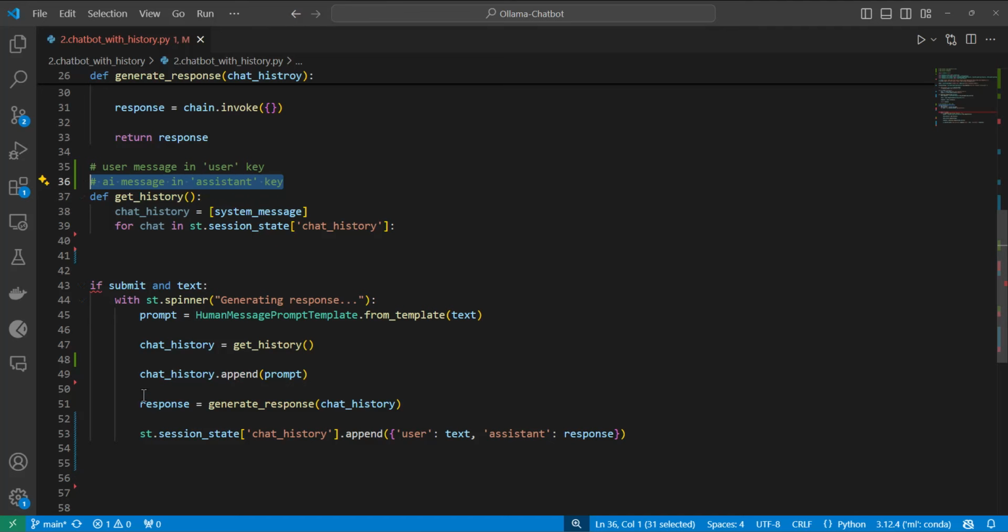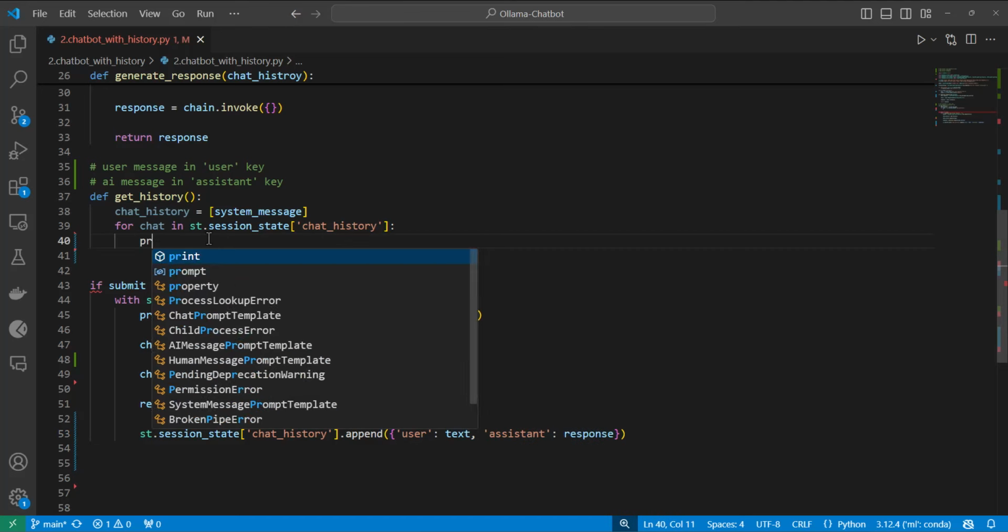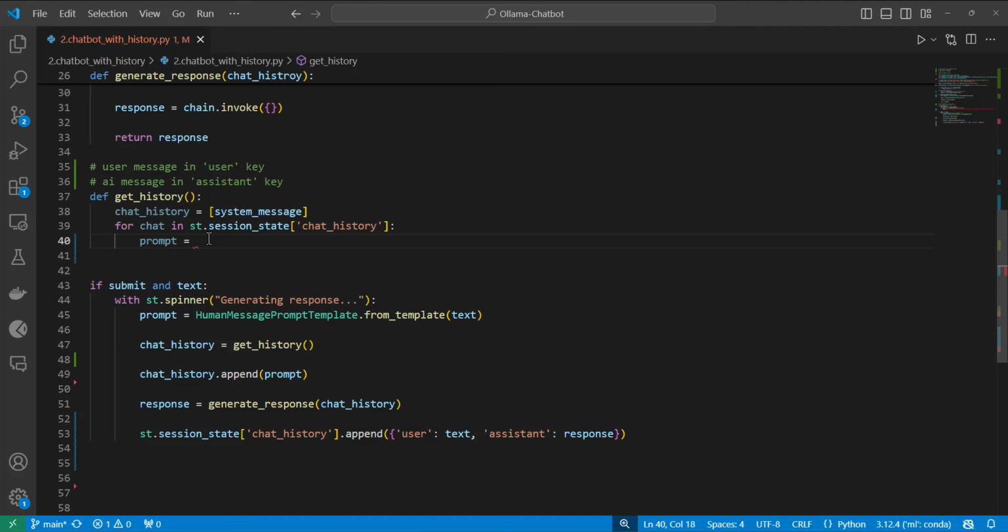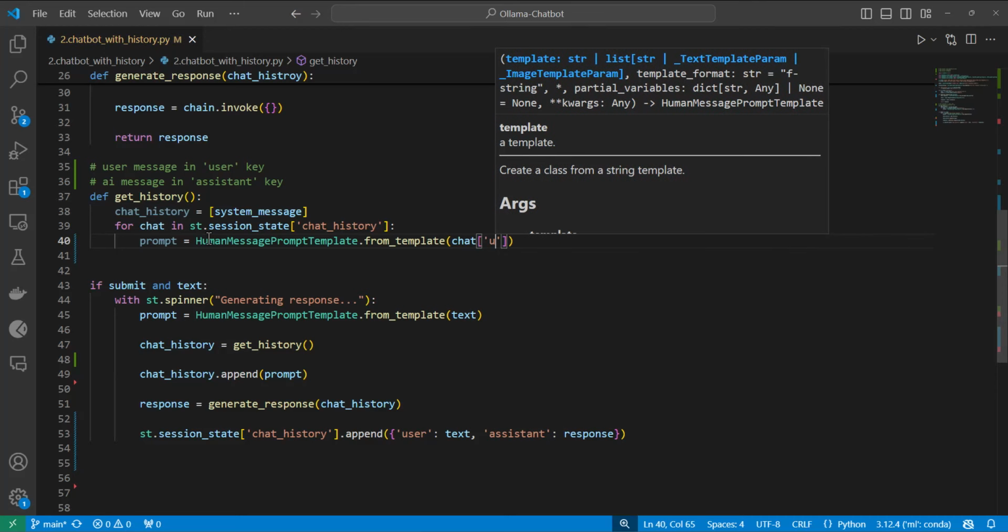Earlier I told you to just assume that you got the history. Now I'm going to show you how you can get the history. First of all, in the chat history, you will notice that this is a list, and inside the list we have items, and each item is a dictionary. In that dictionary, we have two keys, the user key and the assistant key. Now I need to prepare my message. So I say prompt is equal to HumanMessagePromptTemplate.from_template, and thereafter I write chat and then user.